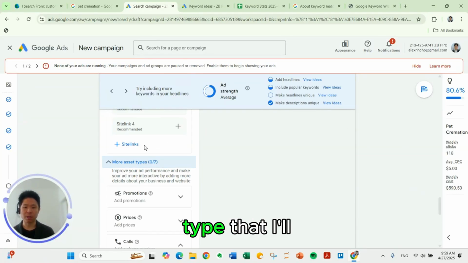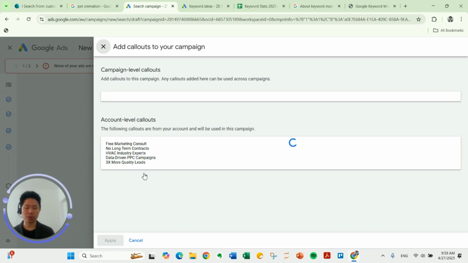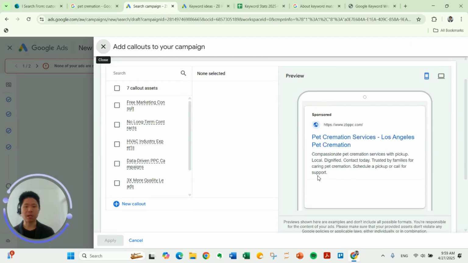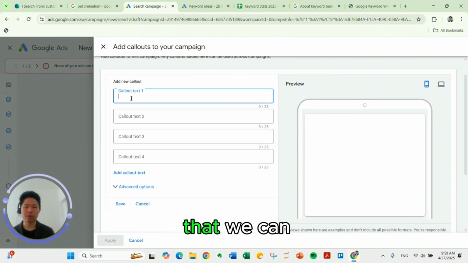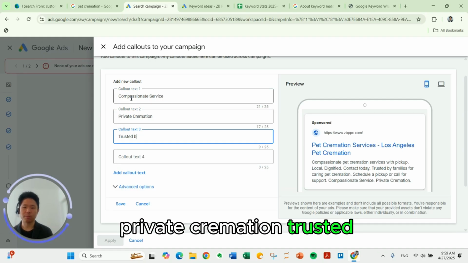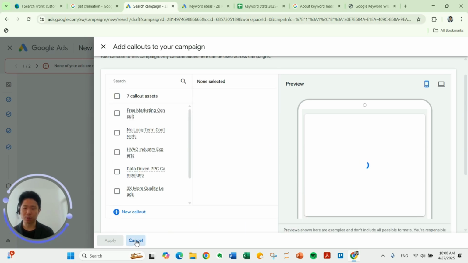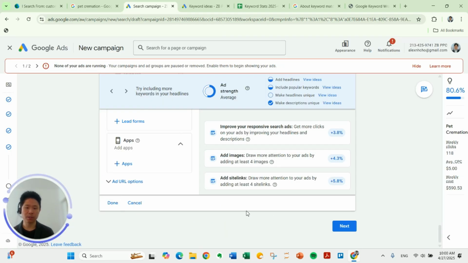Another asset type that I'll go over is your phone number. You definitely want to add it. I suggest that, just to make it really easy for people to get in contact with you directly from the ads. And then quickly go over these: these are bits of text at the end of the ad that give you a chance to stand out and talk about your company's features, services, etc. A couple that we can do here: something like passionate service, private cremation, trusted by pet owners, free pickup available, etc. You can add more or different ones depending on your business. And then click done, and then we'll click next.